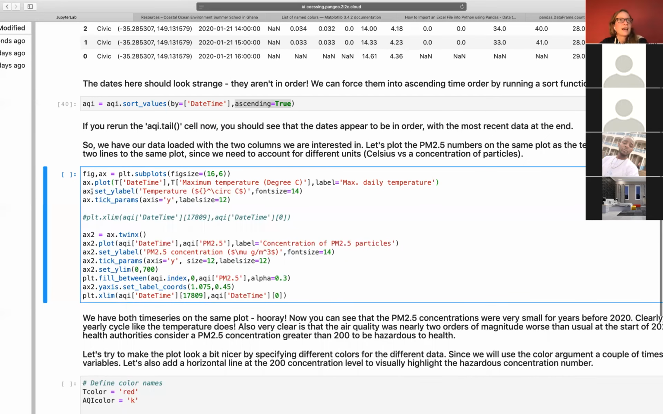And then for this first axis, I'll set the Y label to be temperature, and setting the size of the labels on the Y-axis to be size 12. So anyway, I'm adding a lot of these details, which we don't have to go into now, but these can be an example if you want to change any of these aspects of your plot.